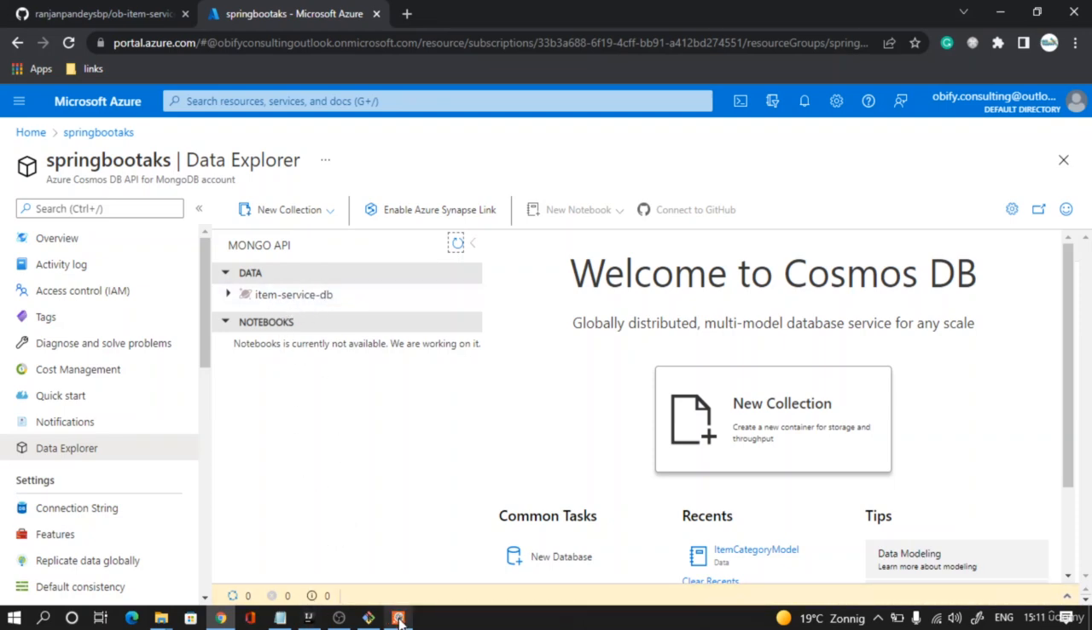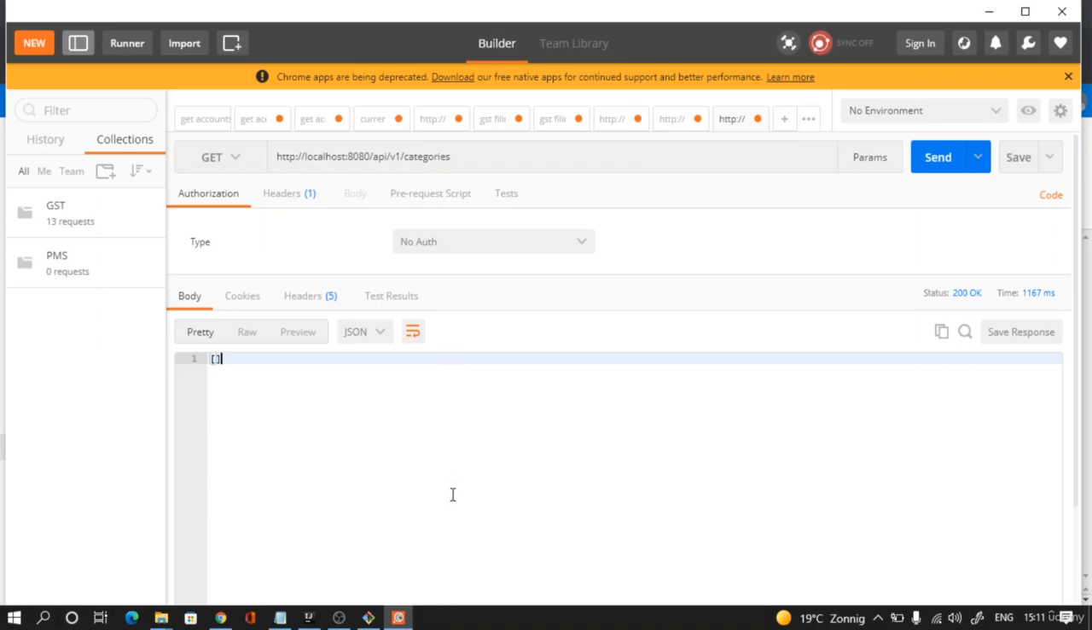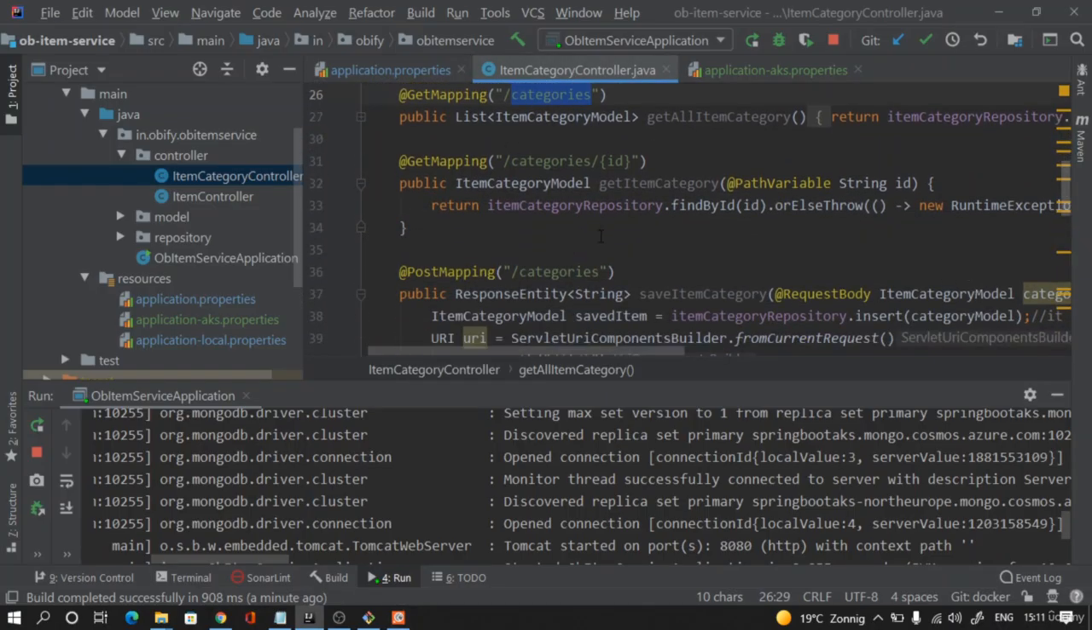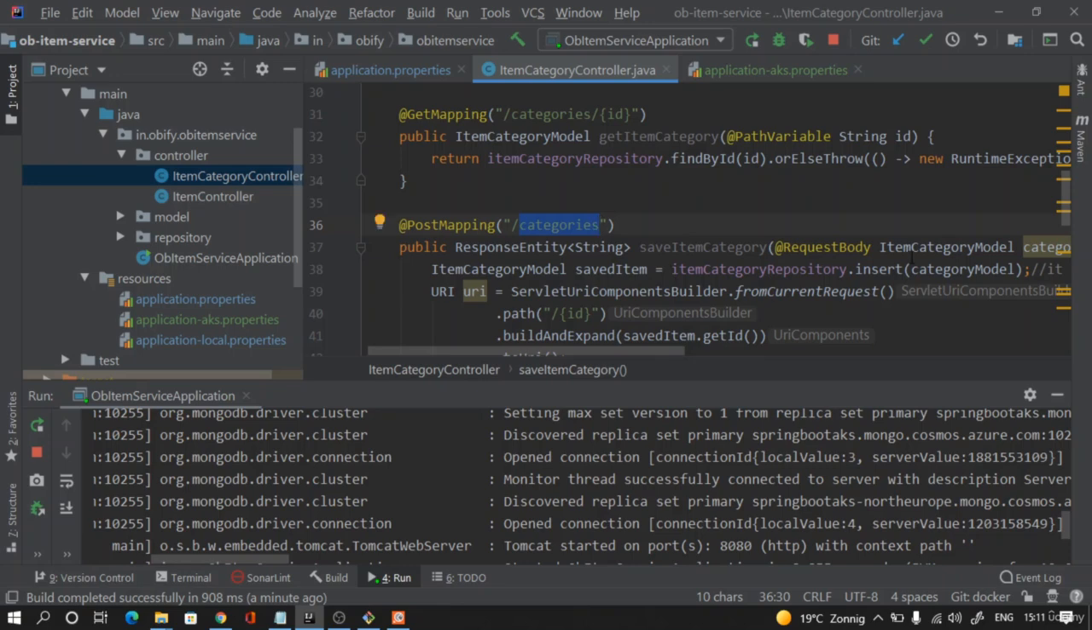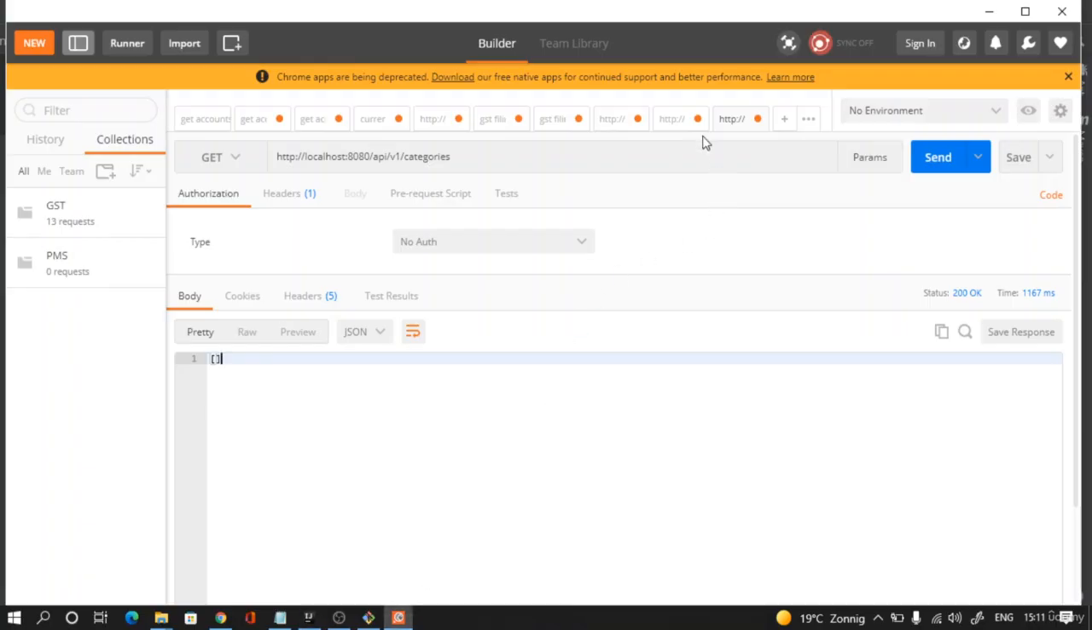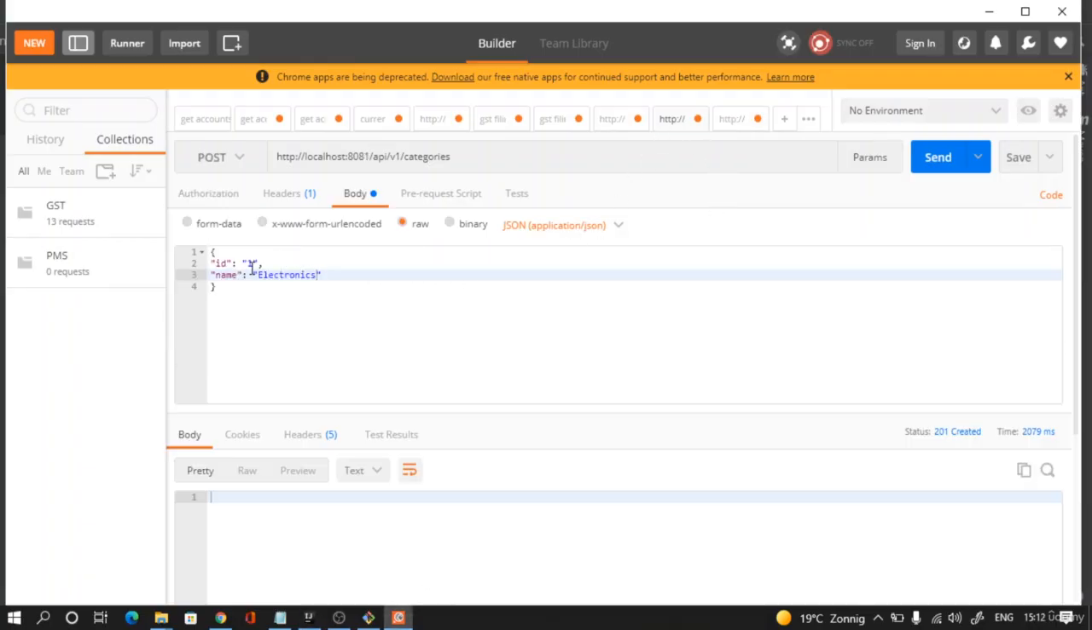But let's go and try to create a new category. How can we do that? So in this item category controller, we have a post mapping. In the post mapping, it takes this request body. So I'm going to frame a request with this. Let's go ahead and do that. In the Postman, I will go and do this item one and let's say phone. I will change the port to 8080. Send.